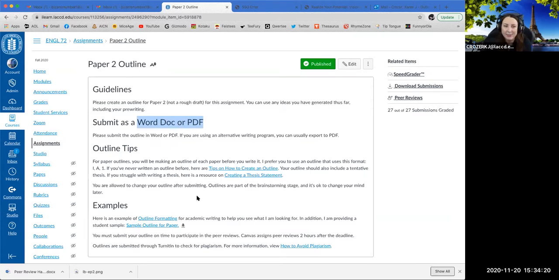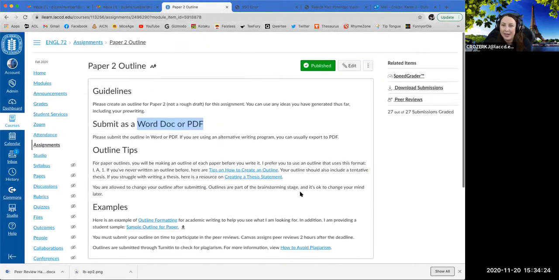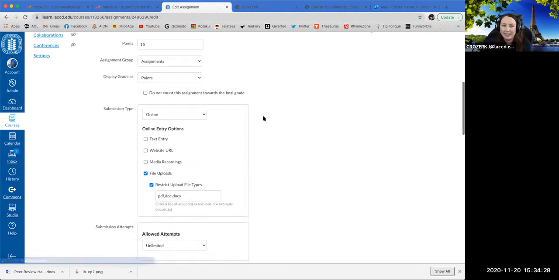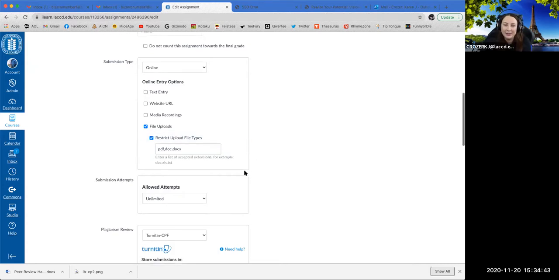And then I give them some tips on outlines and a sample thing. Okay, and then the way I set this assignment up, just to show you sort of the back end here, is I let them submit files. I restricted it to PDF or documents. These are both Microsoft Word endings, so that I didn't get any files that I thought other students couldn't open.